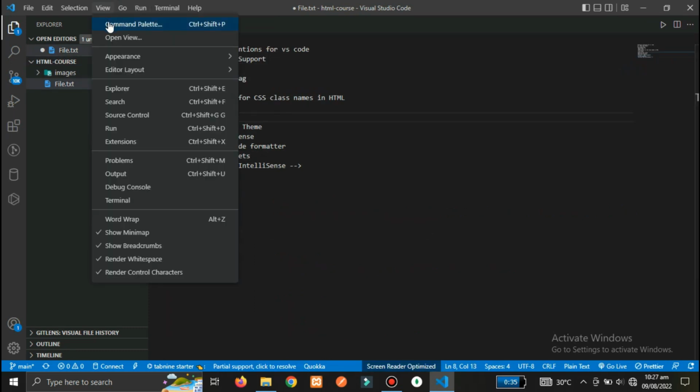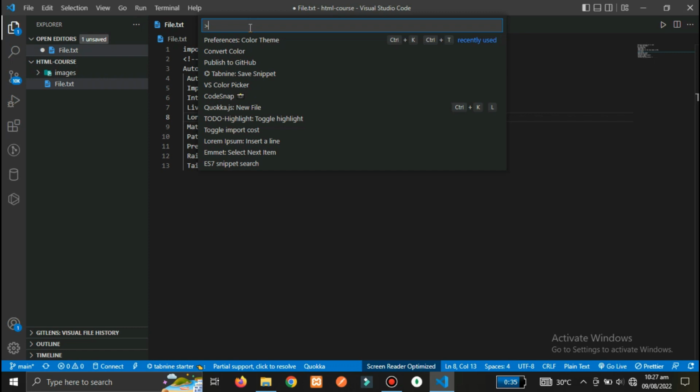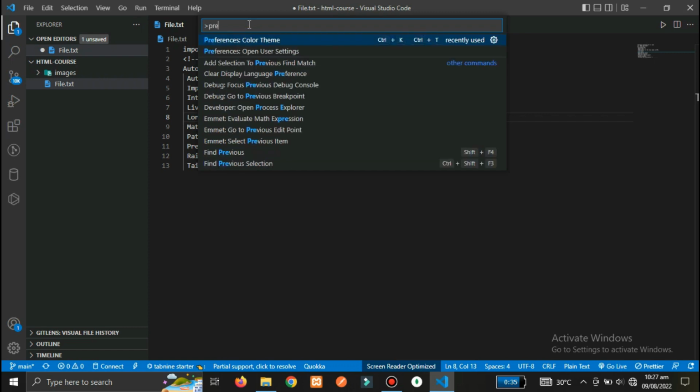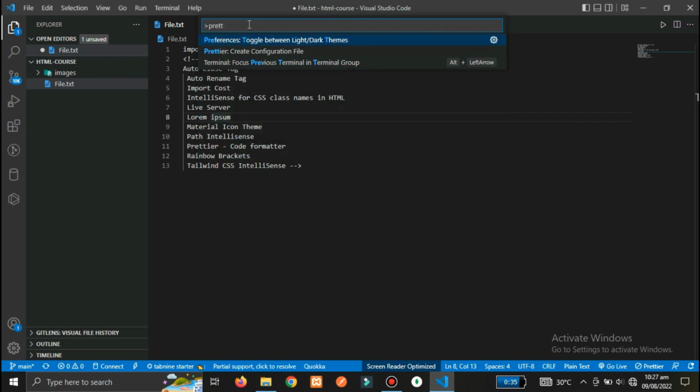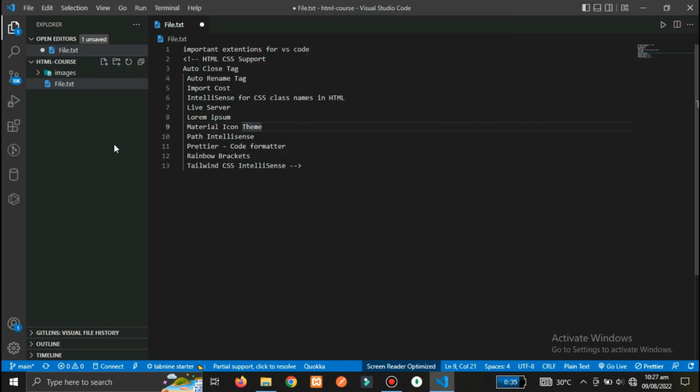Then you will have to go to View, and inside View you will go to Command Palette. Inside that you will write Prettier, and here it is. Then you will go to Prettier, and inside Prettier you will select Default. But before that I am going to show you a little demo of how it works.